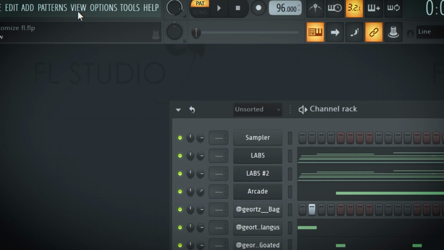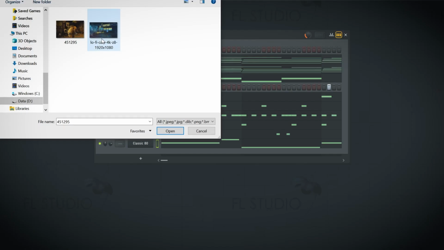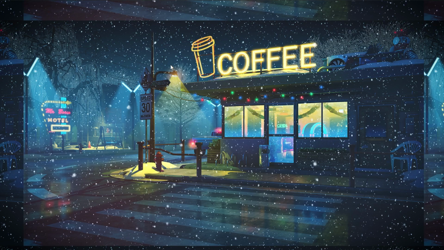Okay, so first of all, let's see how you can change the whole background of FL. Go to View right here, go to Background and click the first one. And then just find the folder where you have your wallpaper you want to use and just click it. And now you have a background for FL.